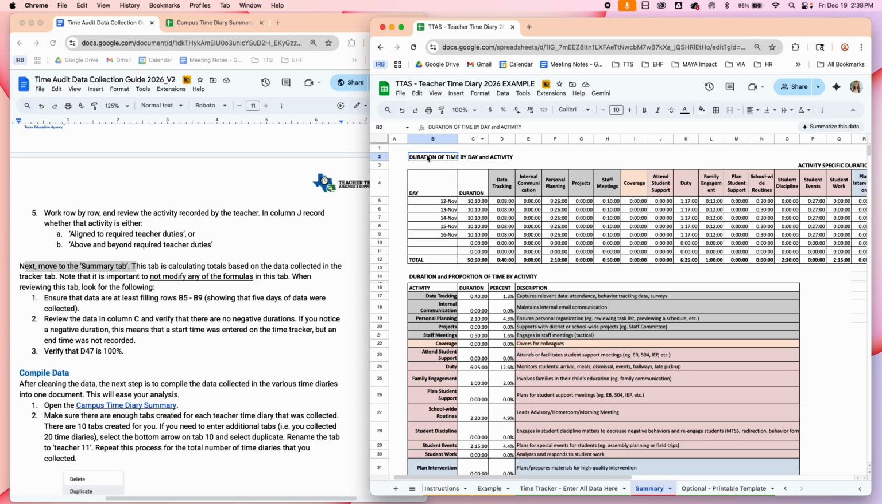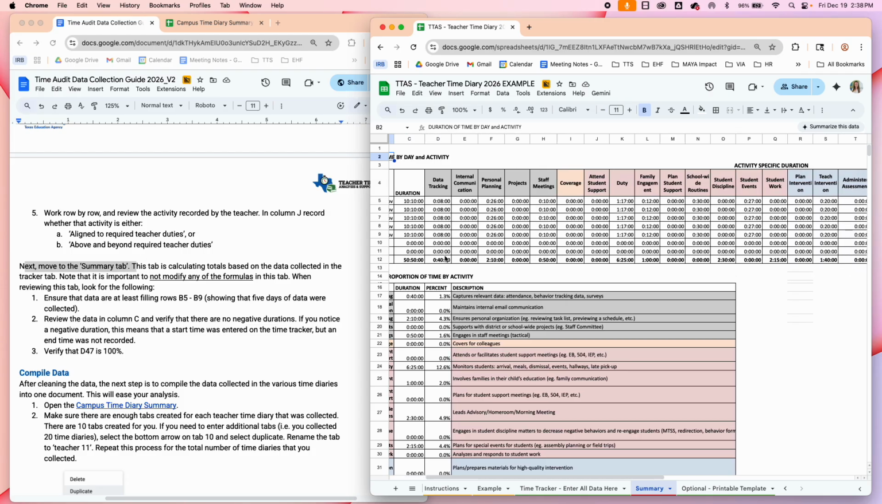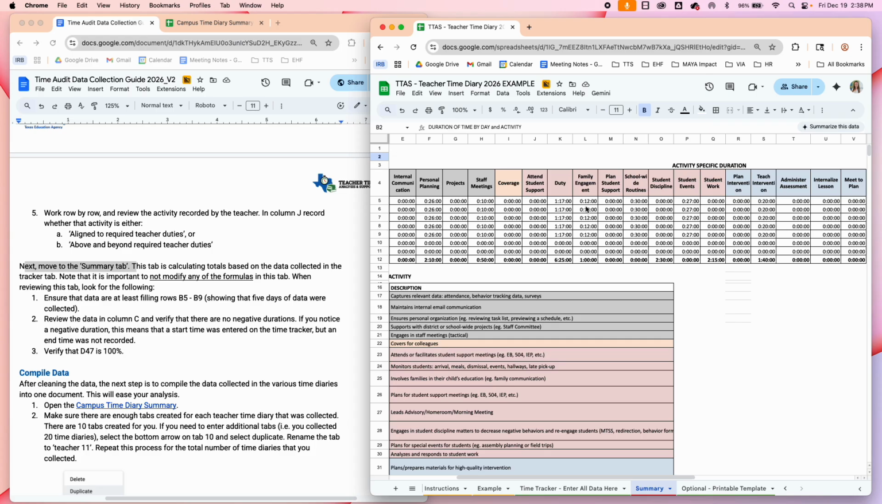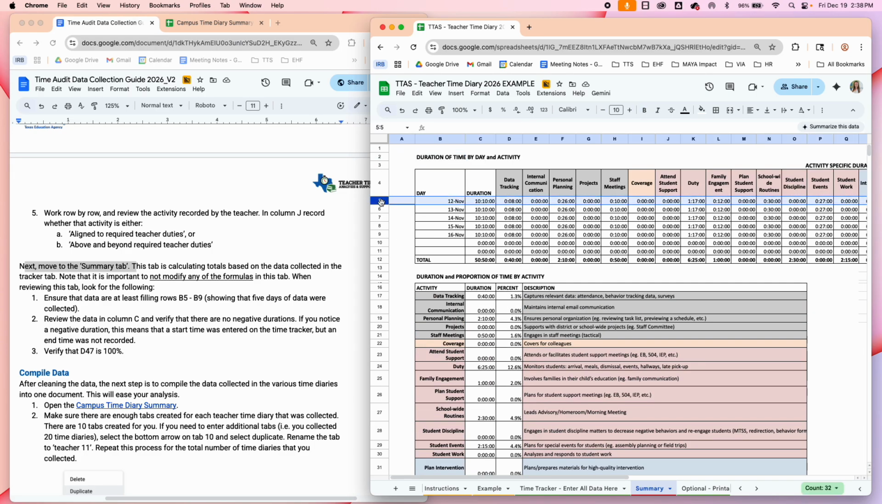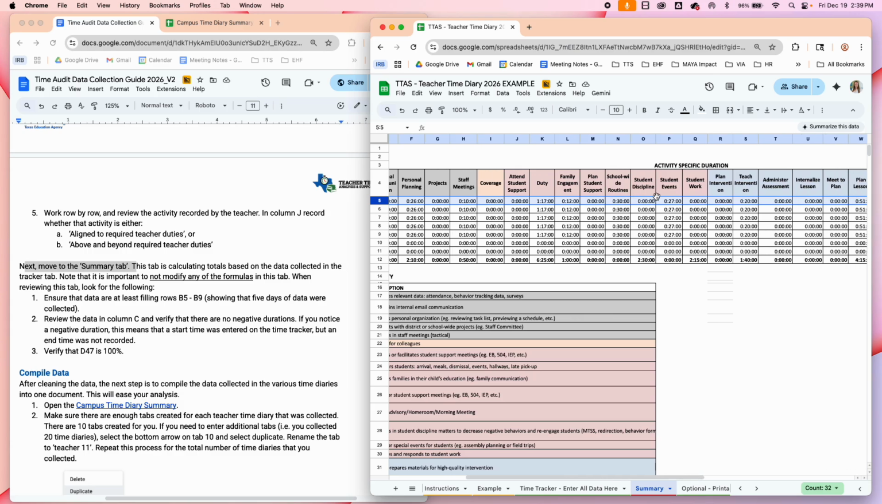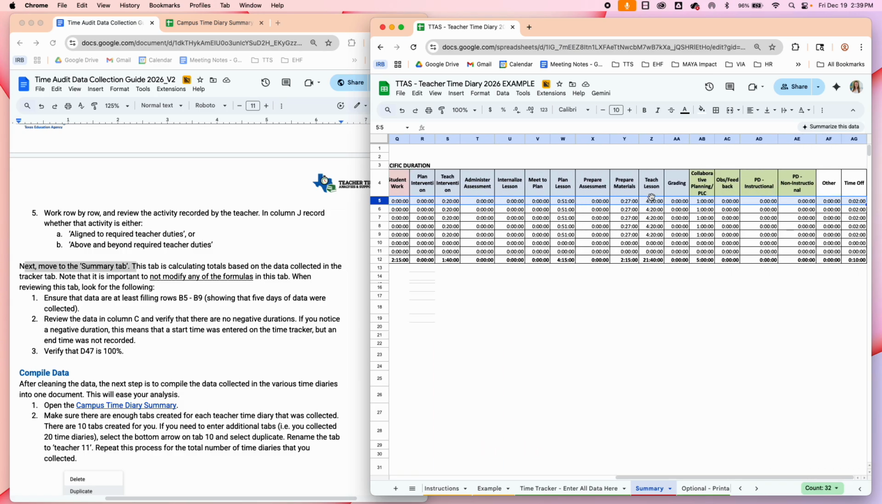So first looking at it, this first table is showing the duration of time by day and activity, as well as the specific activity-specific duration. How to read this is it's row by row. So on November 12th, their total hours spent working was 10 hours and 10 minutes. And then you can see how many minutes or hours they spent on each specific activity. So 8 minutes was spent on data tracking, 26 minutes was on personal planning, and so forth. So you can go through and then see how much time. It also will show any time off that was spent.